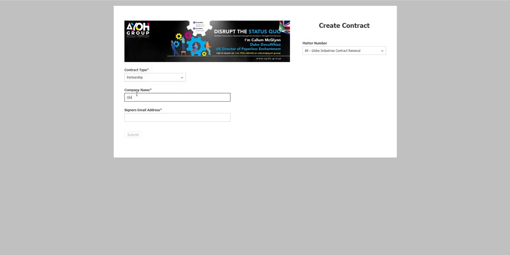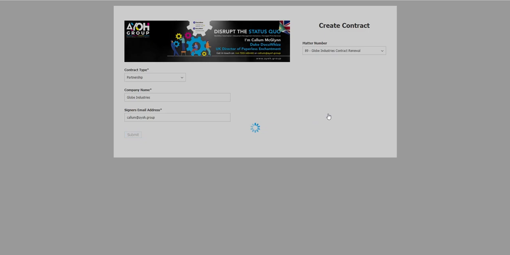I can choose the name of the company that I would like to put onto the contract itself. And I can add the signer's email address. If I click Submit, I get a pop-up telling me that the contract has been submitted successfully, and a notification will come to me automatically when the contract is signed.